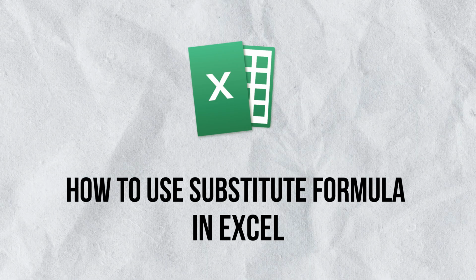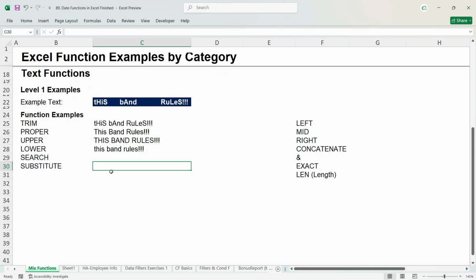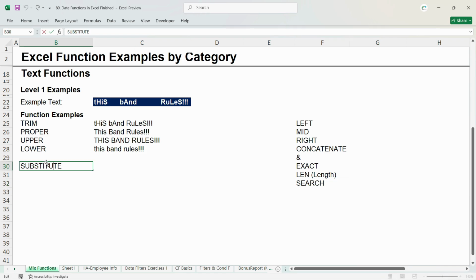In this video, we are going to see how we can use the SUBSTITUTE function in order to replace a specific text with another specific text. So right now we have the SEARCH and SUBSTITUTE formula, but we will use the SEARCH formula later on. Let me just paste it right here and let's move this up.